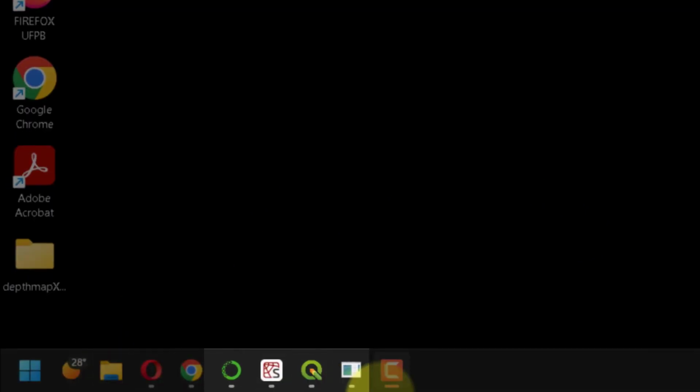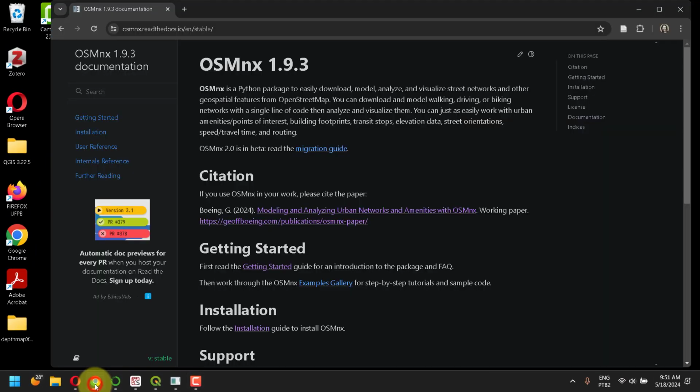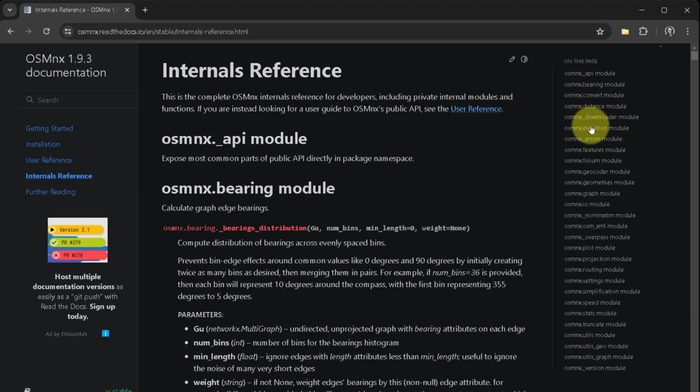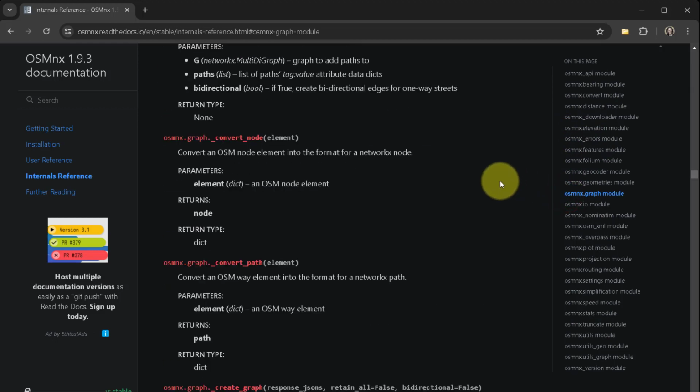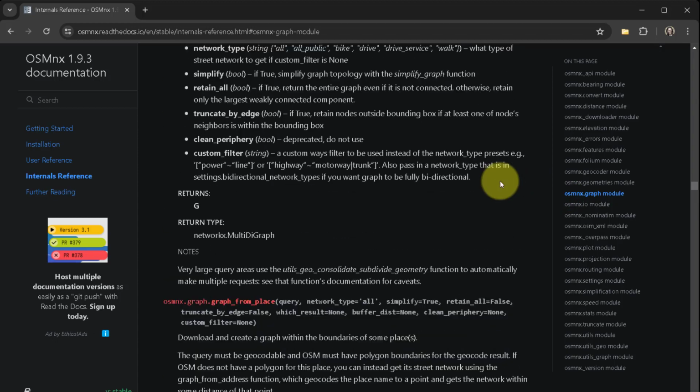I have all of these open here already for this exercise, and I could look at other things I can do with OSMnx by reading its documentation, and I can check how to install it here after already having Anaconda, and I can also check the internals reference for other capabilities. For this exercise we're going to use the OSMnx graph module, and you can read a bit more about the capabilities by reading the documentation.